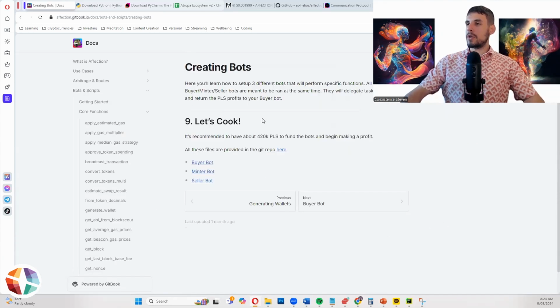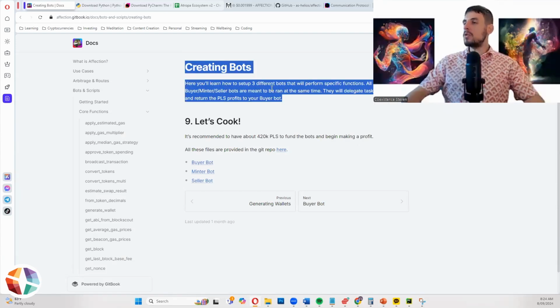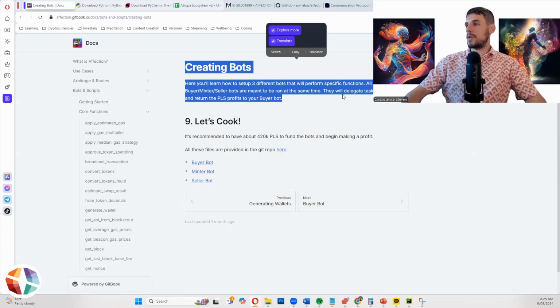So let's go into creating the bots. Here you'll learn how to set up 3 different bots that will perform specific functions. The objective here is to run all 3 bots together. You've got the buyer, the minter, and the seller bots, meant to be run at the same time. They will delegate tasks to each other and return the profits to your buyer bot.